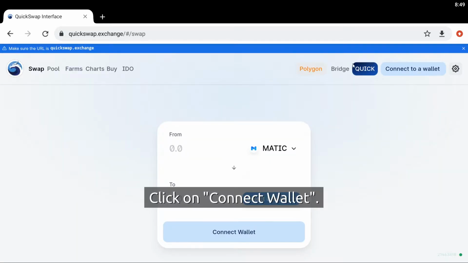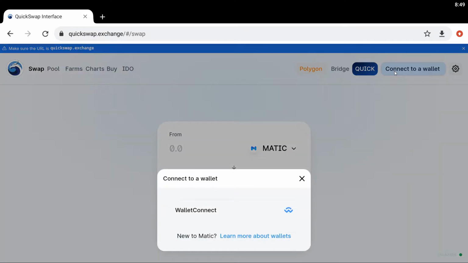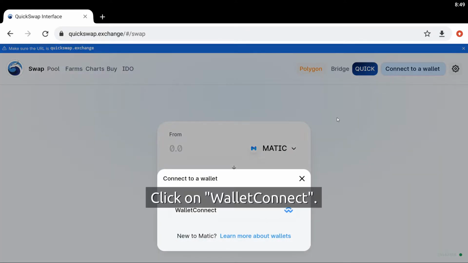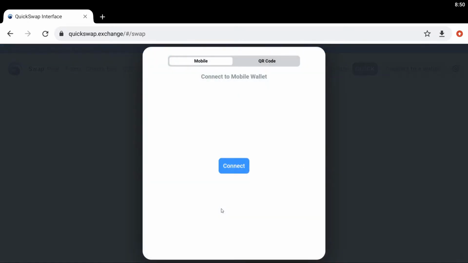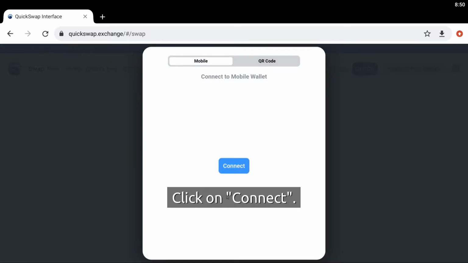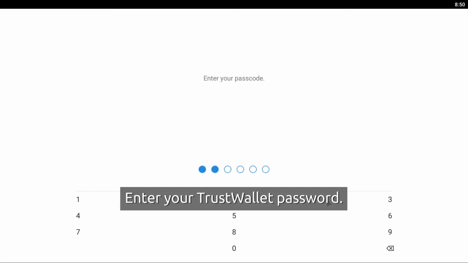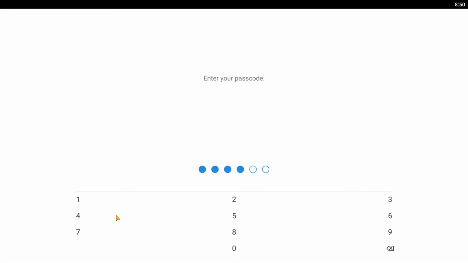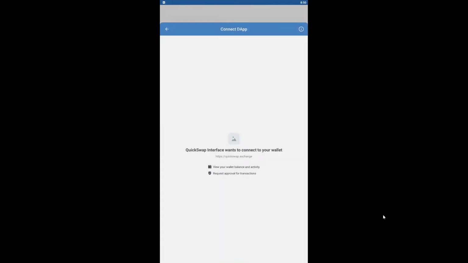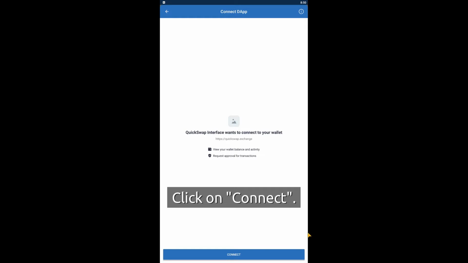Click on Connect Wallet. Click on WalletConnect. Click on Connect. Enter your TrustWallet password. Click on Connect.